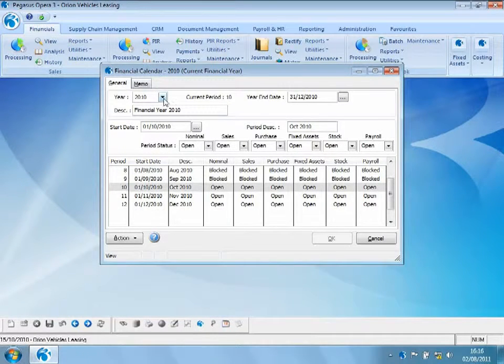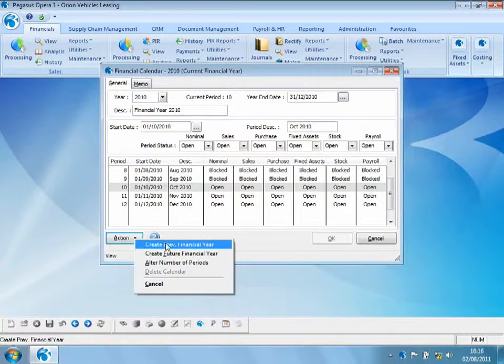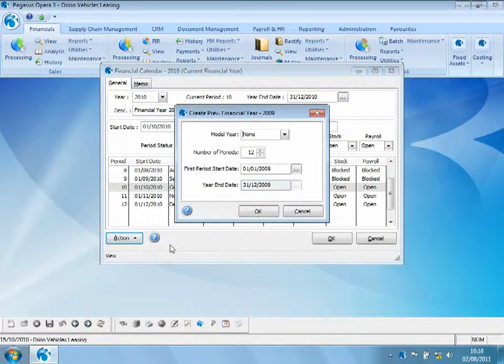If we look at the year tab, we can see that we have the current financial year, 2010, and we can also see that the financial year of 2011 has also been created. If we go to the Action button, we can create the previous financial year, and we can create up to 3 future financial years. Let's create the previous financial year.